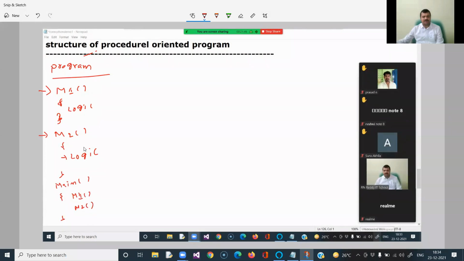Here you have to understand. Totally, you define three functions. One is M1, second is M2, third is main. Sir, what is the specialty of main? Whenever you run this program, program execution starts from main method. Here you define M1, here you define M2 function. Here you are calling M1 and M2 within the main method. Whenever you run this program, program execution starts from main method.